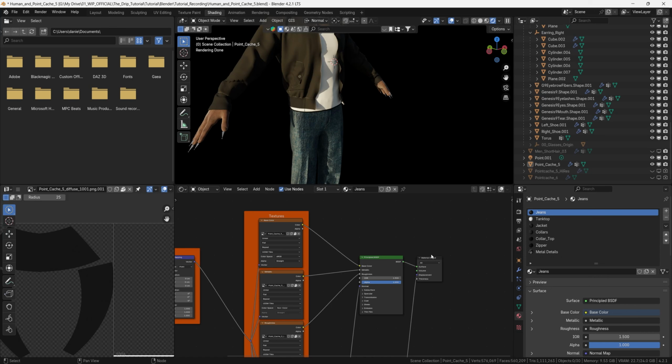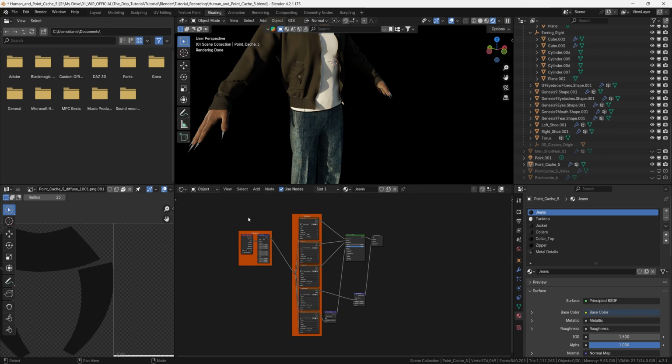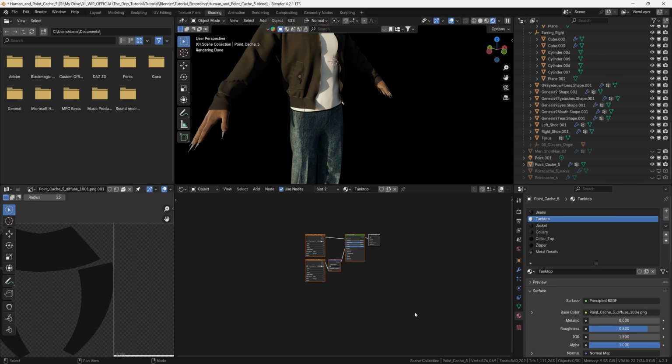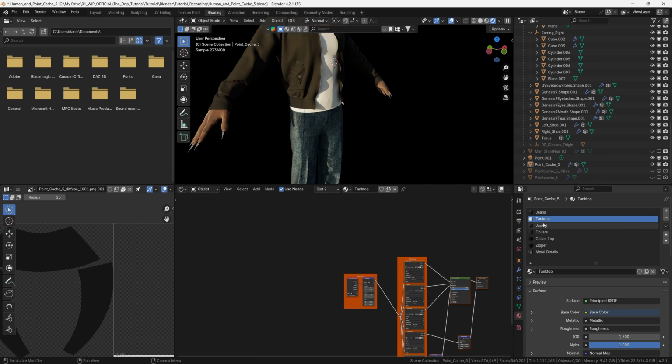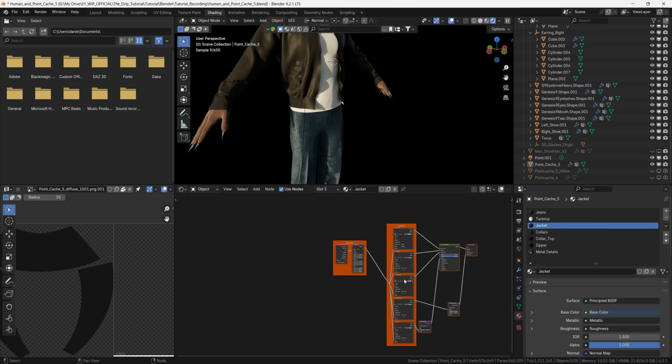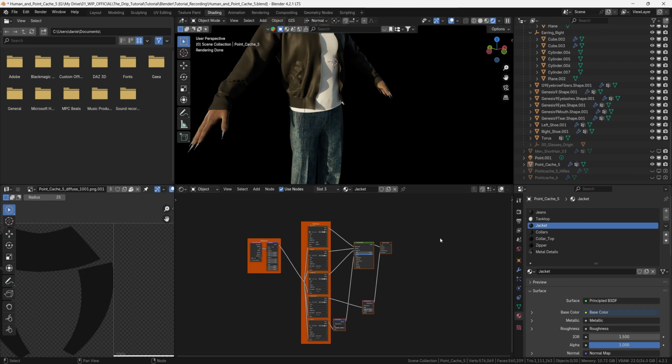And what we can do now is to copy this exact node setup, and then we can paste it into each of these material indexes. And that works because we have everything already UV unwrapped and linked to the UDIM tiles. So let's copy, go to the tank top, delete this, and then paste. Delete and paste. And repeat the step for all of them.